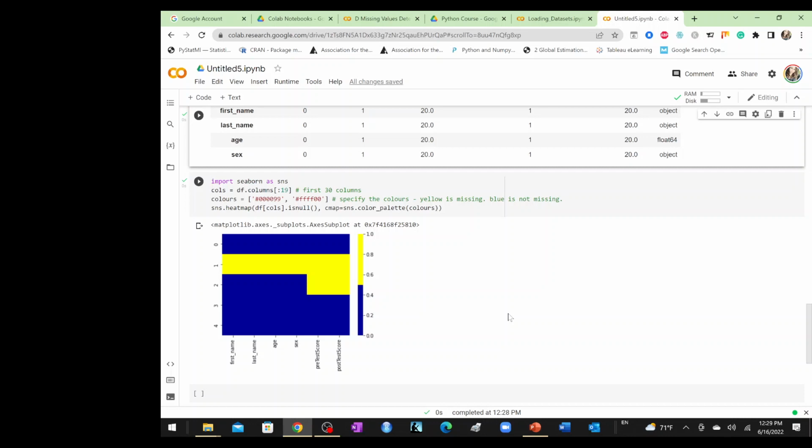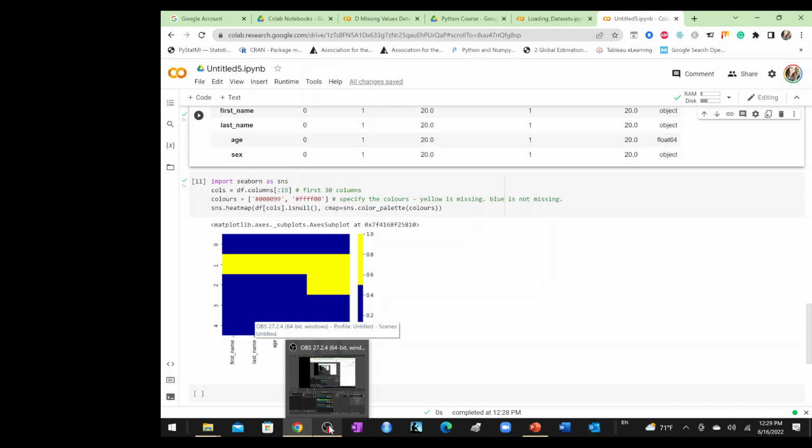Now the most interesting part, which is dealing with missing values. See you in the next video.